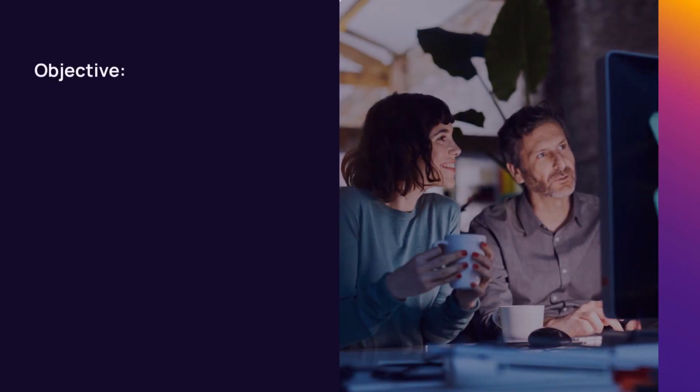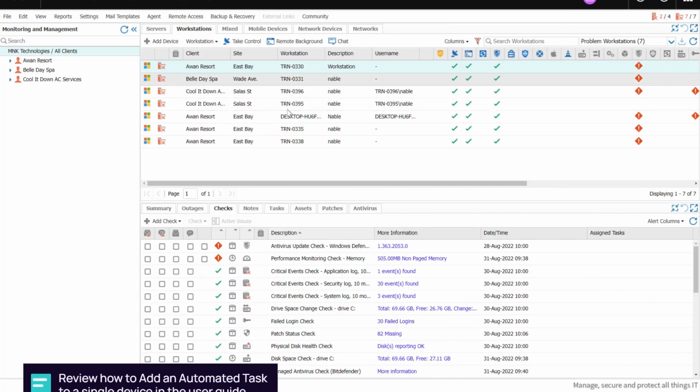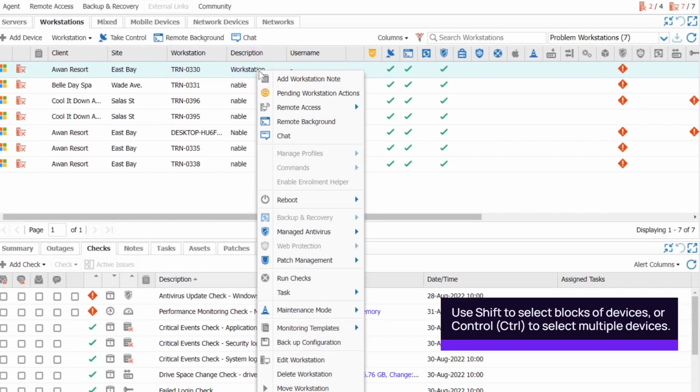In this demonstration, we will add an automated task. Add an automated task to a single device or multiple devices from the main dashboard. In the north pane, right-click on the device name, go to Tasks, and select Add.